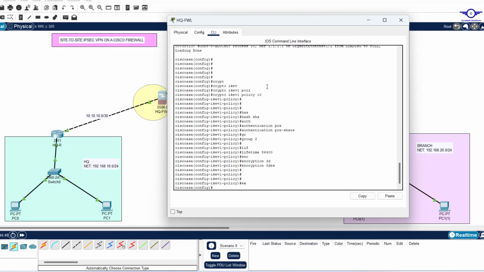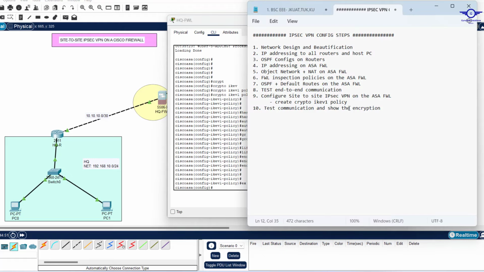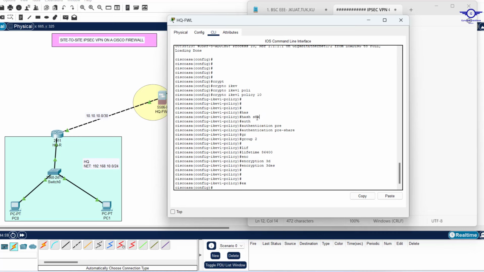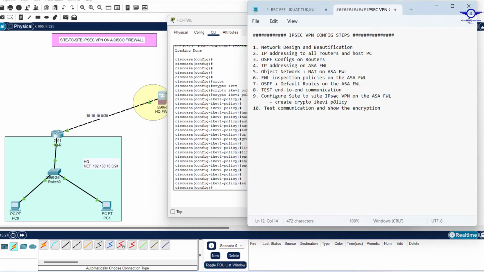So guys, basically what we did first was, as I said, create the crypto IKE version 1 policy. Under that policy, we specify the hashing algorithm. We specify the method of authentication, which is going to be pre-shared keys. Then the Diffie-Hellman group that will facilitate that authentication will be group 2. Key lifetime 86,400. Then the encryption algorithm, which is very, very important, to be 3DES. Good. So now we go to the second step of IPsec VPN creation.